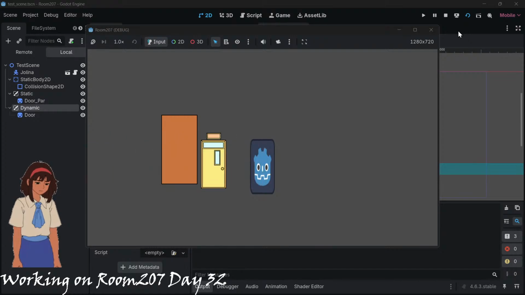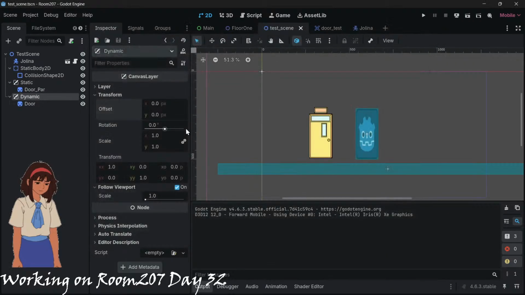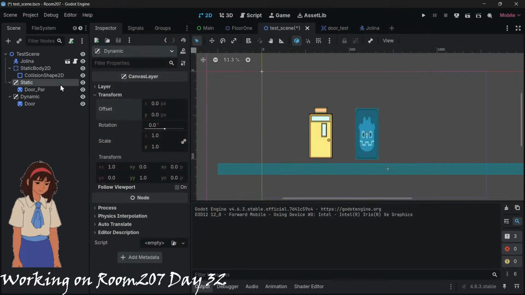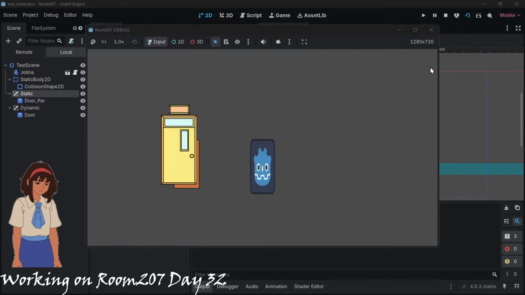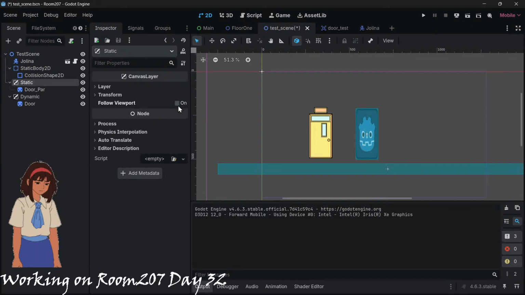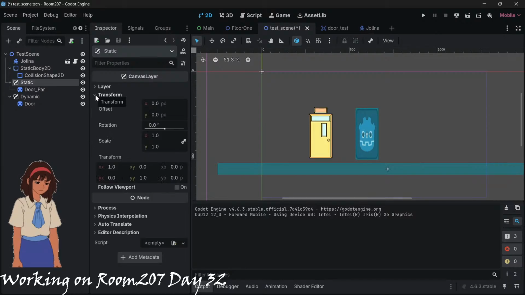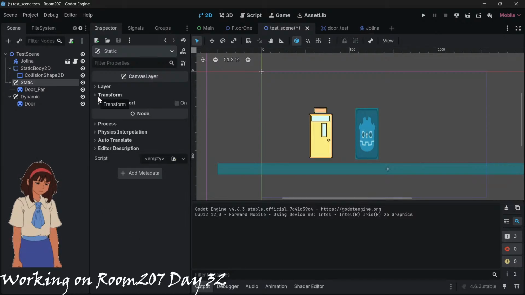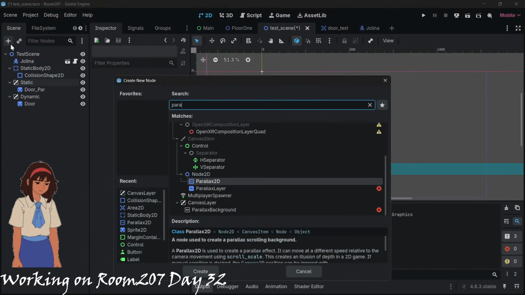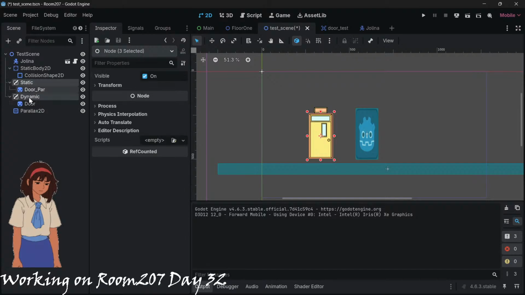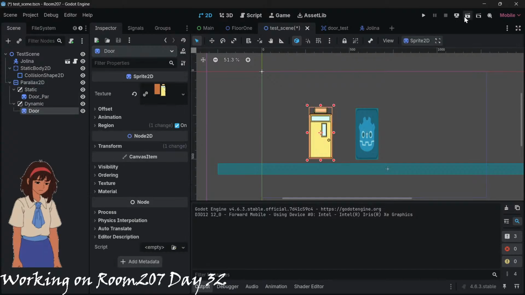I think I might, what if this one's the follow? It's following the viewport actually, but we don't want the, I think it's oddly parallax to the, put this to here.